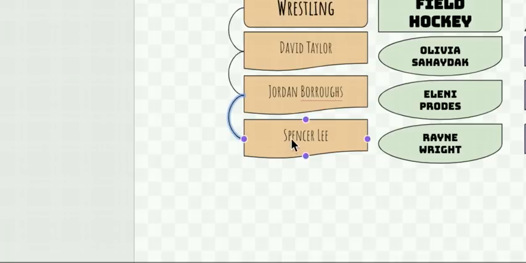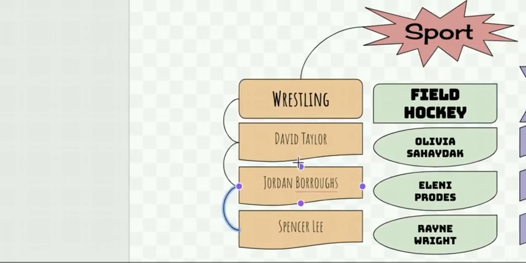So now I have all these boxes. I have the sport connected to wrestling, connected to my 3 participants, and watch what happens when I move my box.